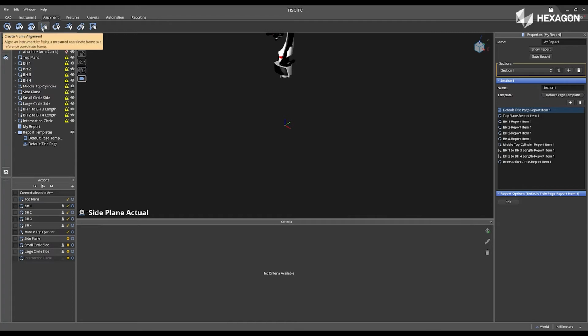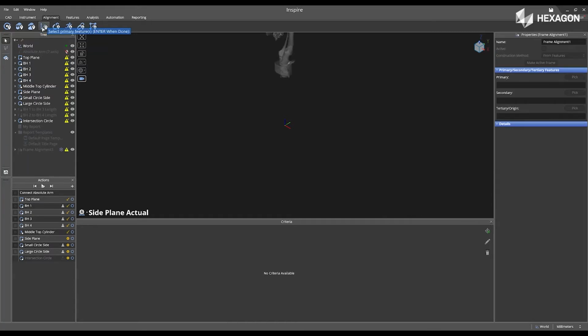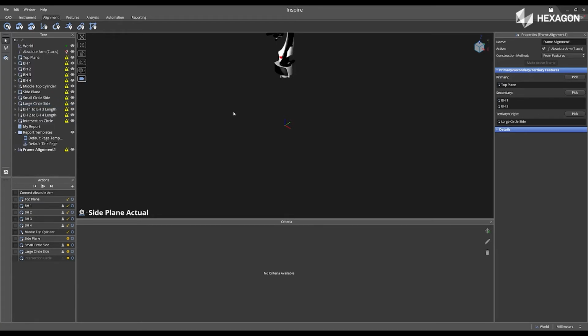Next, I'm going to go to my alignment, and I'm going to select create a frame alignment. My primary, I'm going to select my top plane. My secondary, I'm going to select from circle 1 to 3. It's going to construct my line. And then I'm going to place the origin at the center of my large circle. On the right-hand side, you can expand the details down, and this will give you the ability to change the axis definitions, project to primary or corner, or translate and rotate for the X, Y, and Z values.